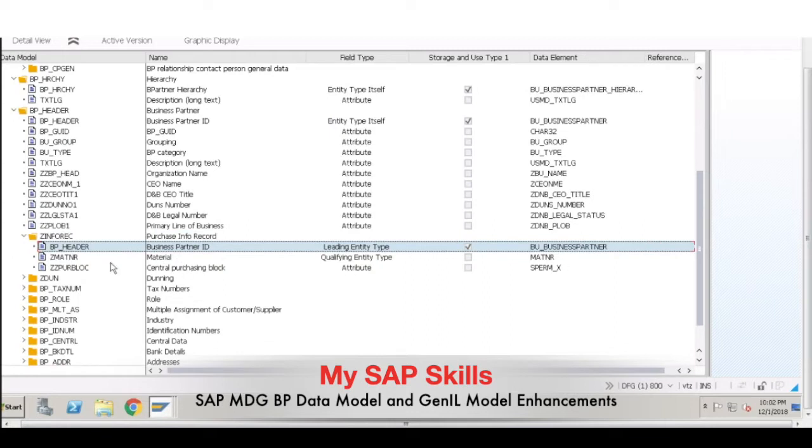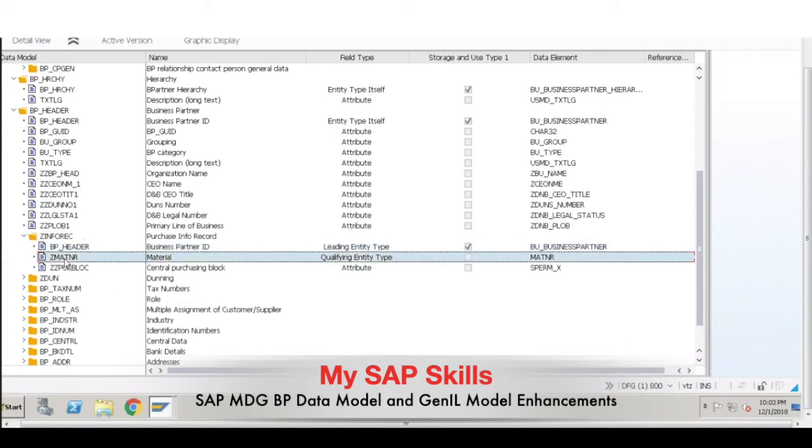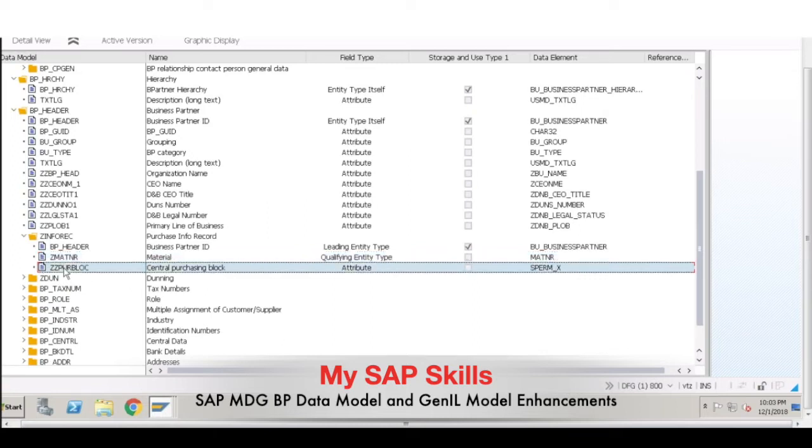First one, BP header, is in leading relationship with ZInfo record. The second one, Smitner, is in qualifying relationship with ZInfo record. And the third one is purchase block, which is just an attribute added in ZInfo record. This is the general visualization screen to visualize any data model.